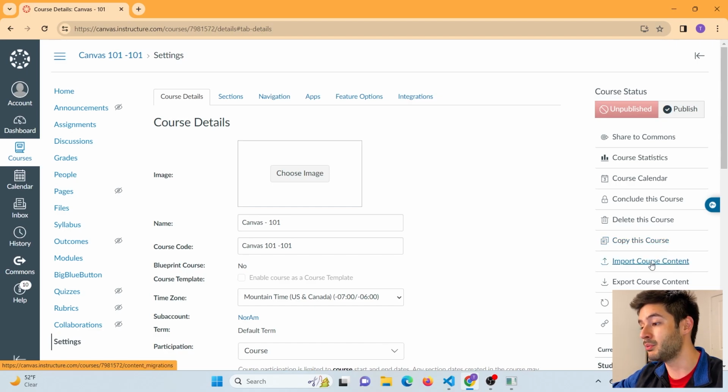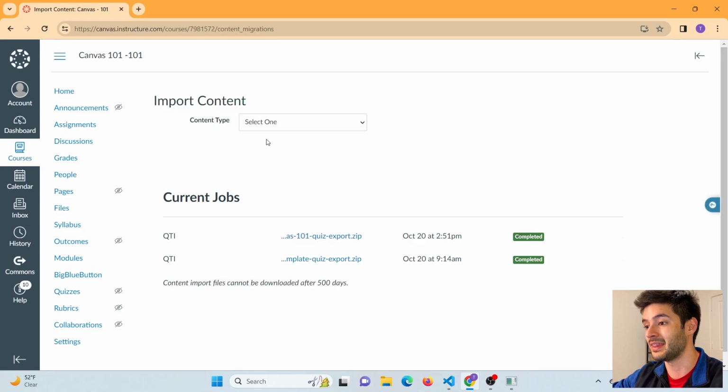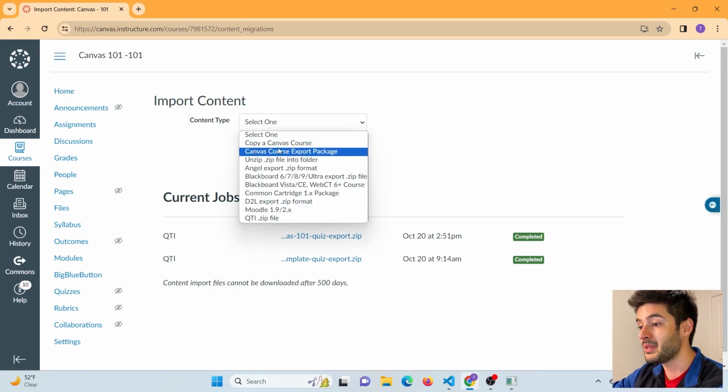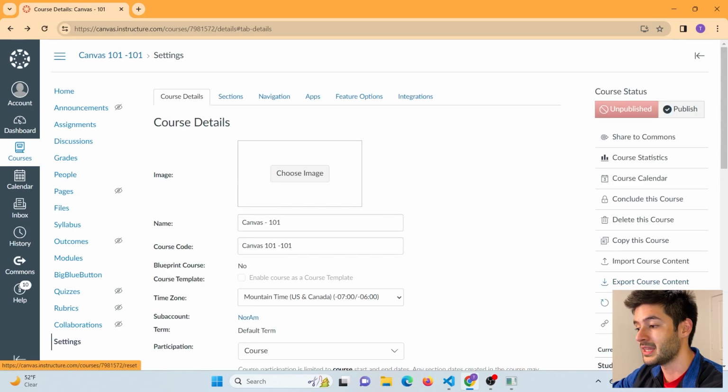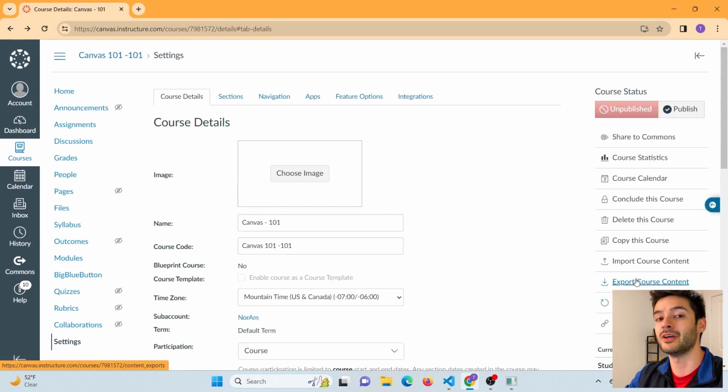Then you can also import course content here by clicking on this, and then you can select copy a Canvas course export, package, unzip a zip file, and a few other options. But we don't want to do any of that today. We did do some of that in another video that I will leave a link to down below.